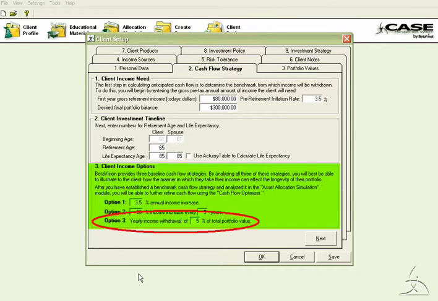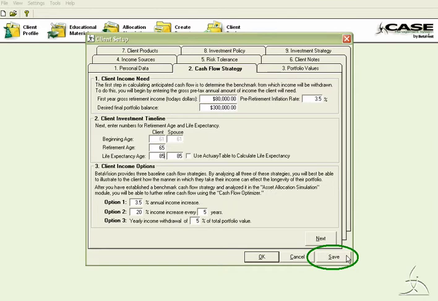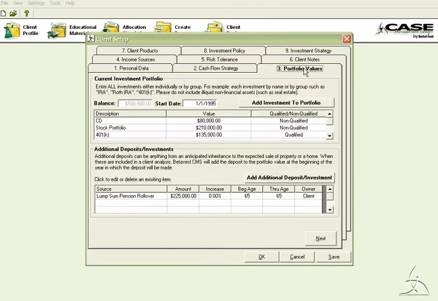Finally, Option 3 is a percentage withdrawal of the total portfolio value. For example, if a client's portfolio value was $100,000 at the end of year 1, their income would be $5,000. Before moving on, let's click Save to save our work. It is not required that you do this, but it is highly recommended. Tab 3, Portfolio Values, contains the current portfolio values and anticipated future deposits.